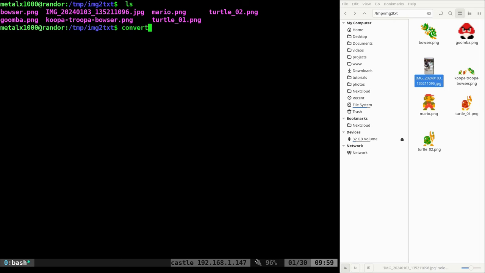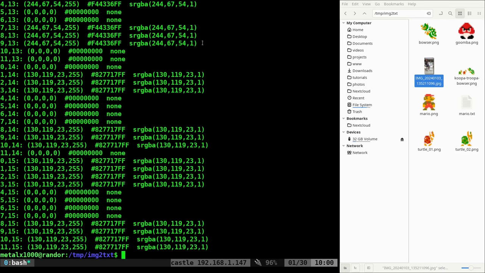We're going to say convert, and I'm going to give it this Mario PNG. And all I have to say is Mario.txt. And again, ImageMagick goes, oh, I know this extension. You want it to be a text file. So now I can cat out Mario.txt. And look, it is our image, each pixel, its coordinates, and its color value in a few different formats here.